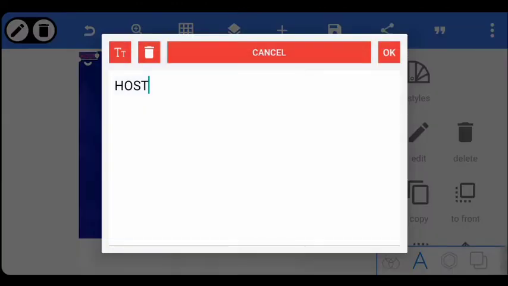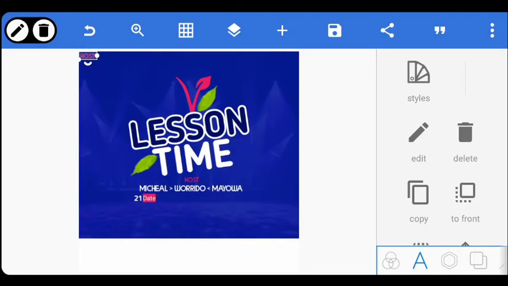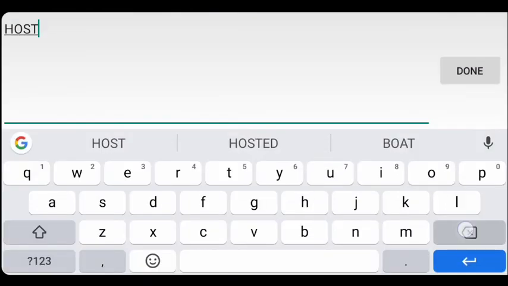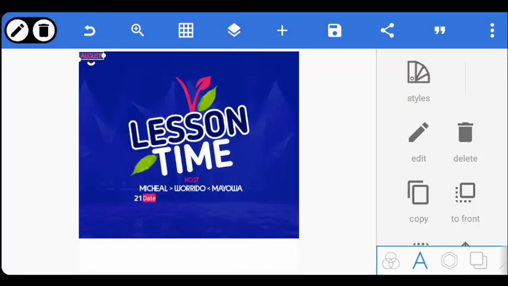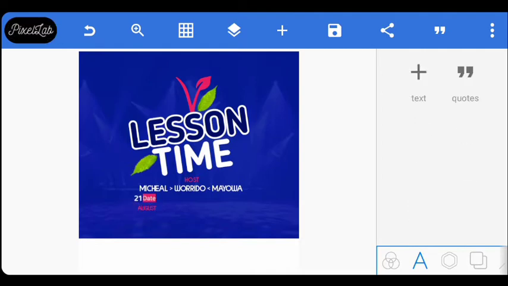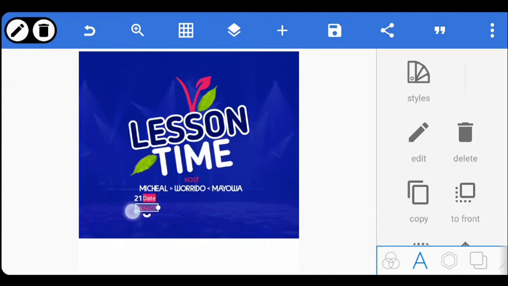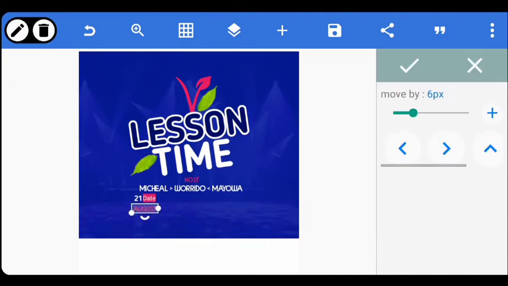Now the next thing I did was just to copy this host, duplicate it, edit it. Okay, edit it, and then type in August. Okay, capital letter. Okay, that. Then you just bring this one, this August, just bring it down right under this. You can increase the size to fit under this date. Okay, position it. You can position it properly.